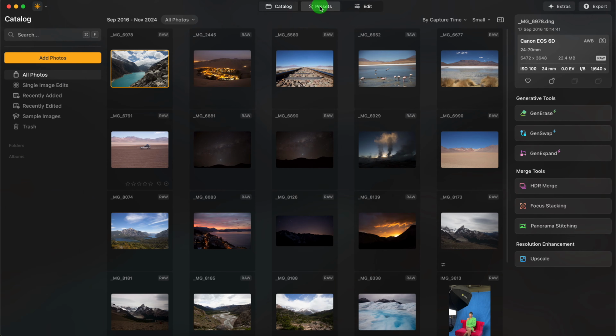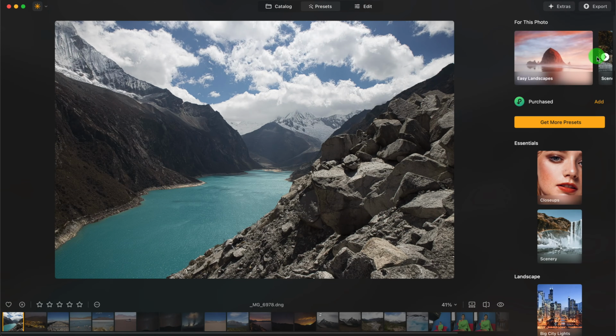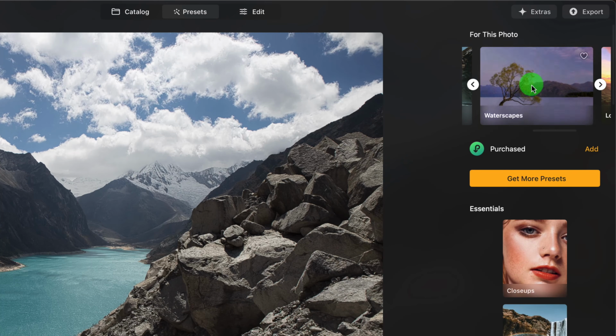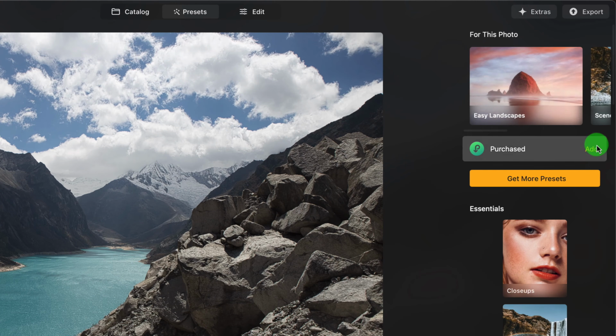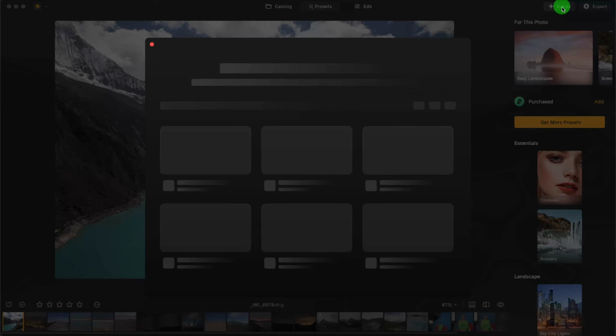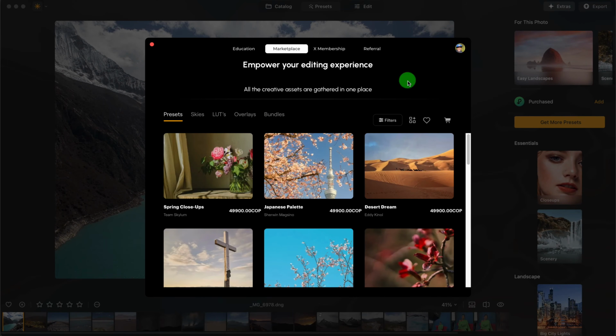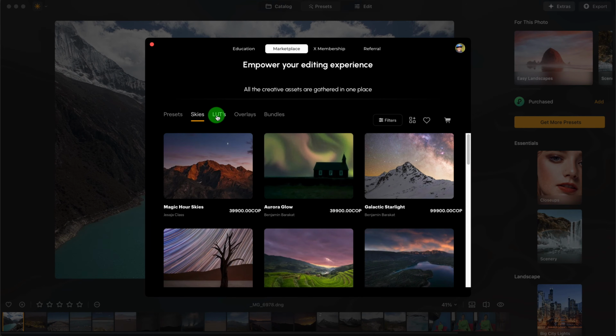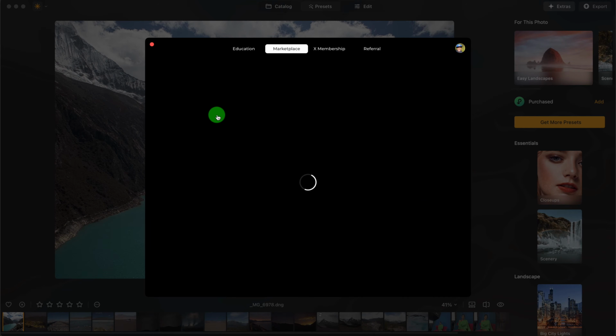Then we have the presets here, and Luminar Neo automatically suggests some presets. You can also add your own presets if you have some free or purchased ones, and you can also buy some presets. From the extras icon here, you can also purchase presets and some extra stuff from creators that use Luminar Neo.